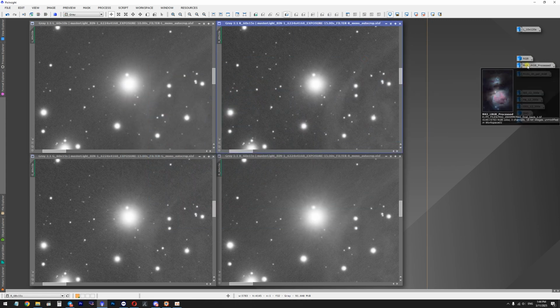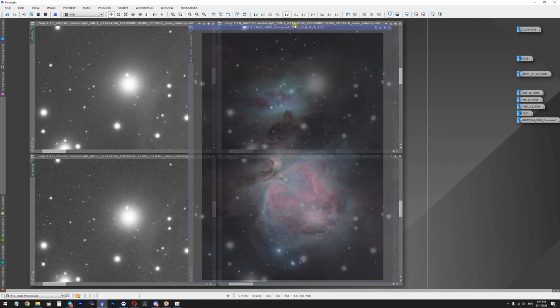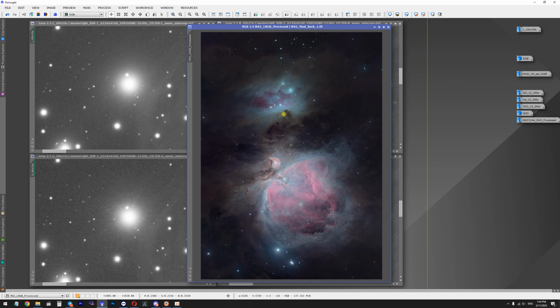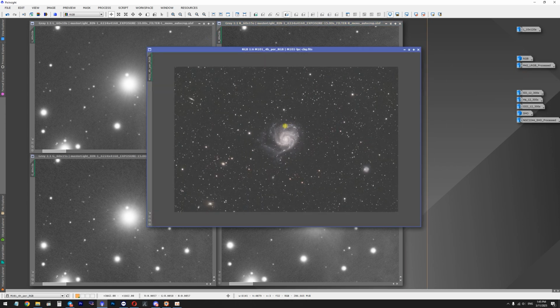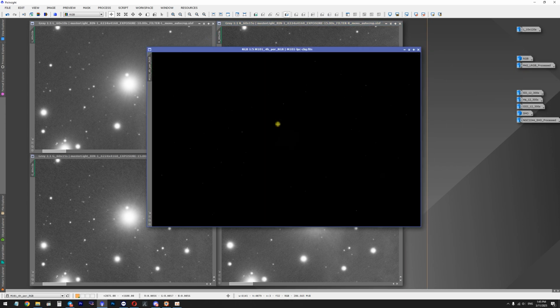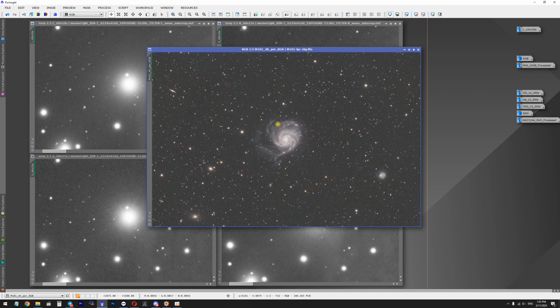And this is what I got as my final result with the Orion Nebula. Total integration time here is just 1 hour and 15 minutes, pretty low, but I'm personally happy with the result I got considering that low integration. So this is what I got with Messier 42. But what I want to show you guys is this image of the M101 galaxy. This is also an unprocessed image, just RGB channels combined, and I got 4 hours of exposure time per channel.